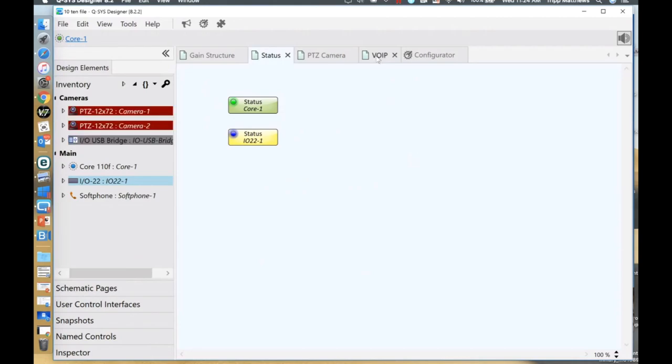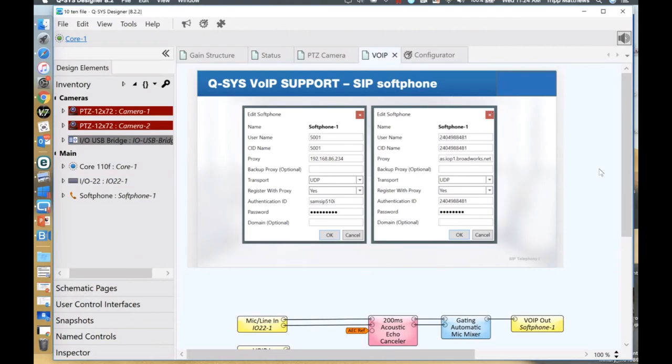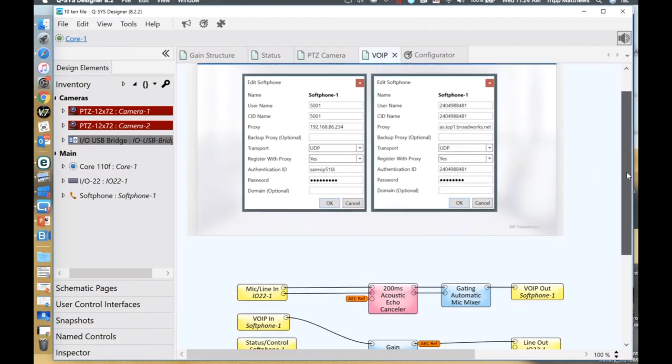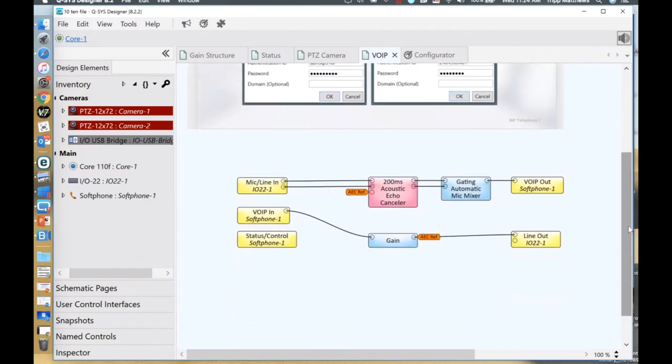And move to the VoIP tab that I just put in here. This is a view of an older version of how you entered the soft phone information, but it was a good picture. And so, obviously, first of all, you would need to have the objects in your file. And this is just very basic connective pieces here.